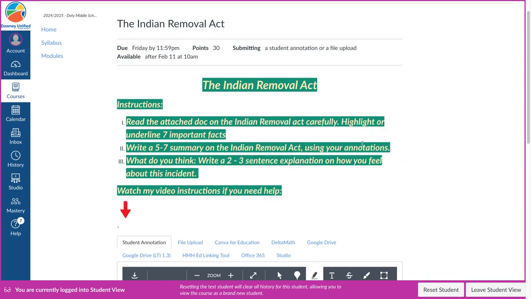Okay, today we have a research assignment where our Apple advisors here are going to be watching us work, annotating two docs before we start our final research project on the Indian Removal Act and the Trail of Tears. So part one is the Indian Removal Act.